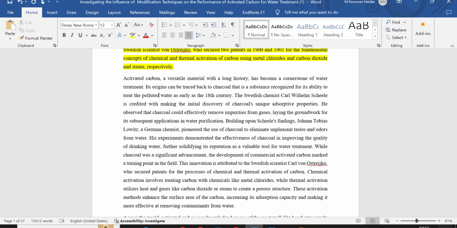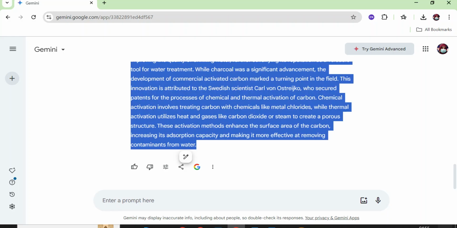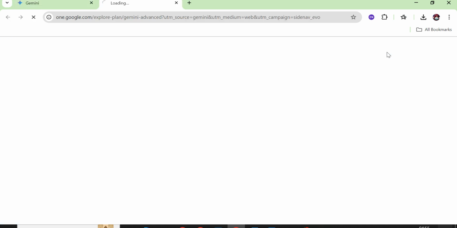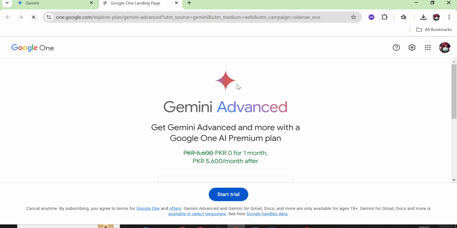Okay, so this is the most important step that you must not forget while using any kind of AI tool. And this is a free version. You just need to go here, you don't need to pay anything while using this AI tool. And here you can see an option of Try Gemini Advanced, and if you click on it, it will ask about payment and subscription.